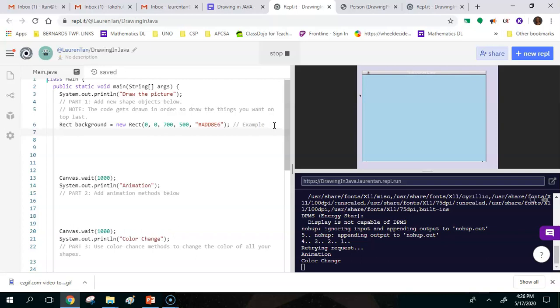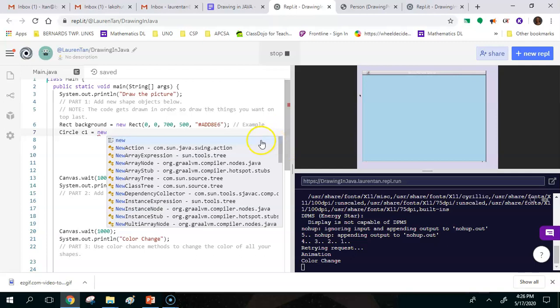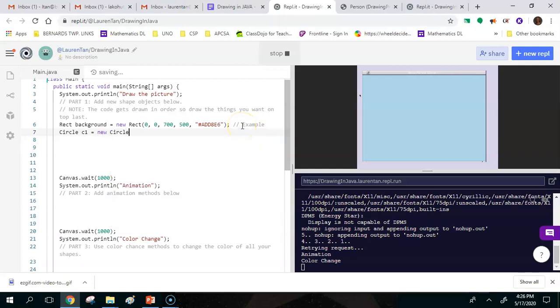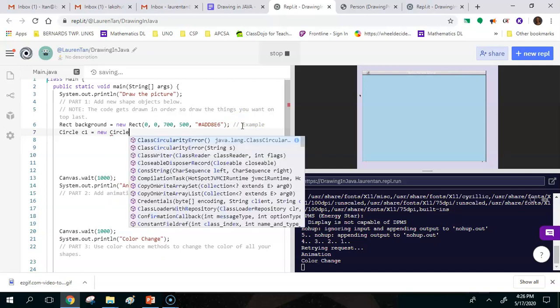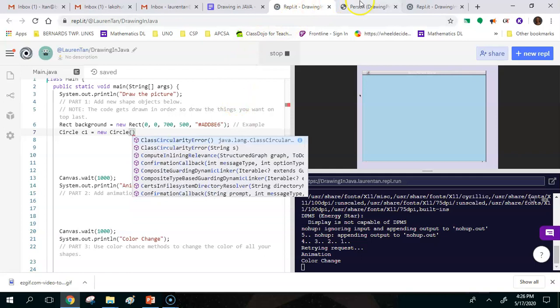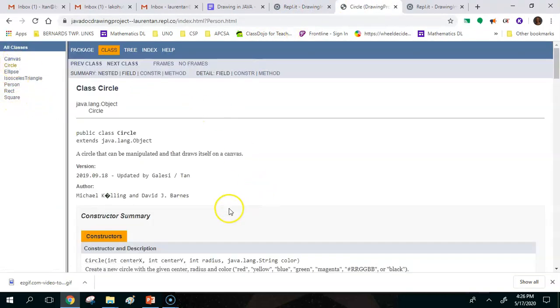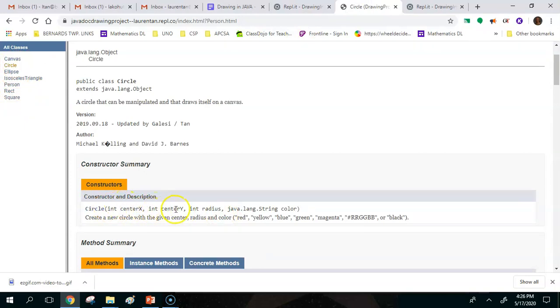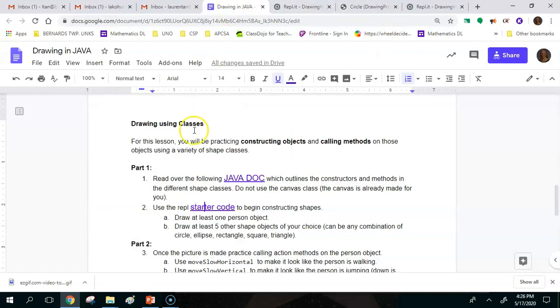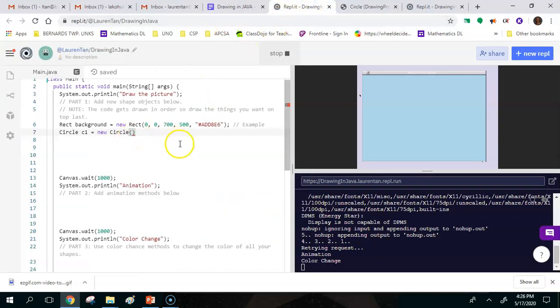So, for example, say I wanted to add a circle. I can do Circle c1 equals new, don't forget the new operator, and then Circle is the name of the class, which means it's also the name of its constructor. The circle, if we go back into our JavaDoc, we can see that the constructor takes center X, center Y, radius, and color. So in here, we are going to type center X, so let's do 100, 100. Radius, let's do 30, and color, let's do red. Make sure you end with a semicolon.